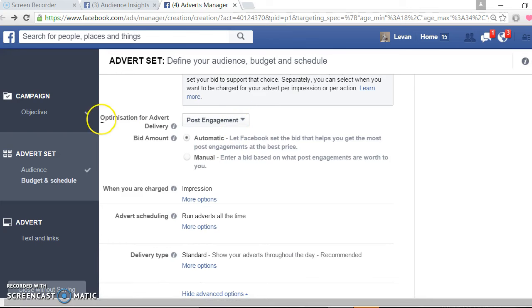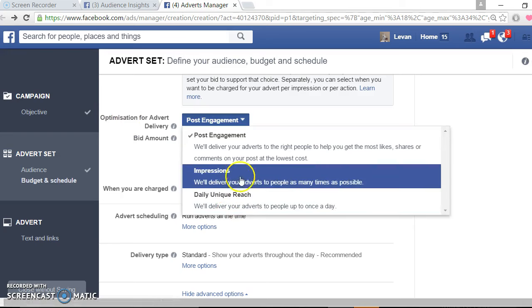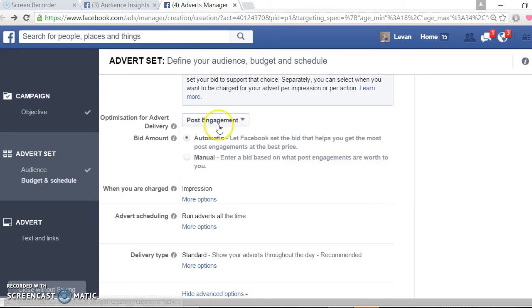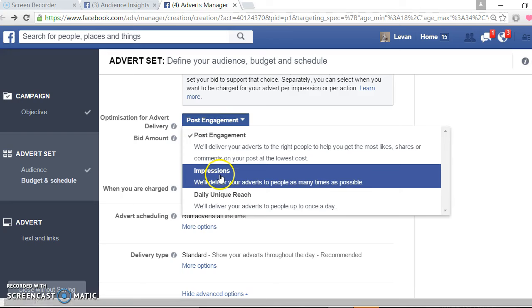In terms of optimizing your ads, there are a few options. You can choose page and post engagements or impressions.